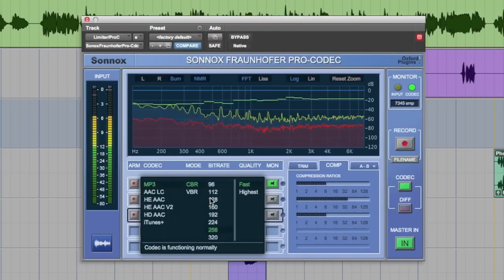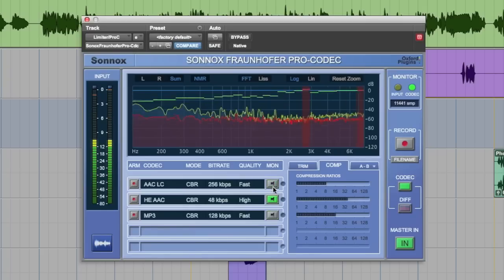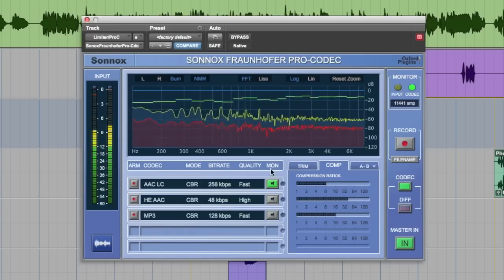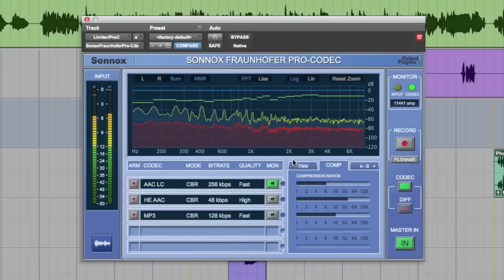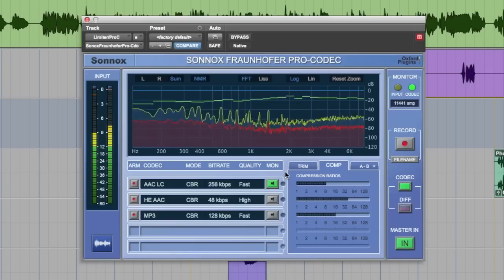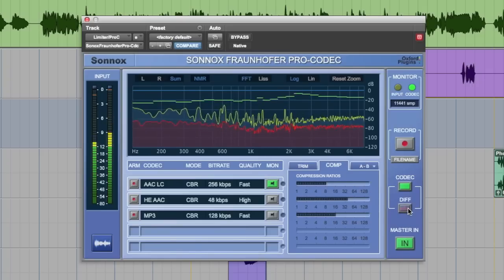So select the codec, the bitrate, and click the button with the loudspeaker icon to choose which one we want to listen to. The FFT display on top shows the spectrum of the original signal in yellow and the diff signal in red. The diff signal is the audio information which is discarded by the encoding process. We can actually listen to this signal by clicking the diff button.